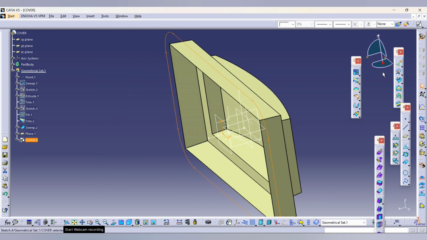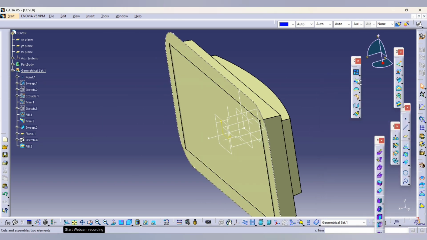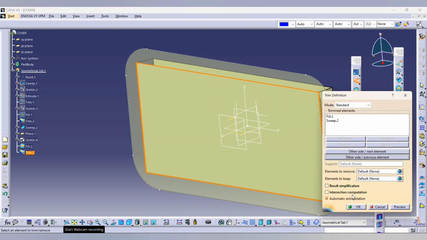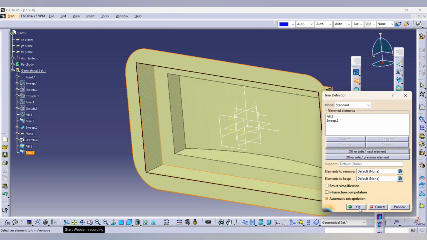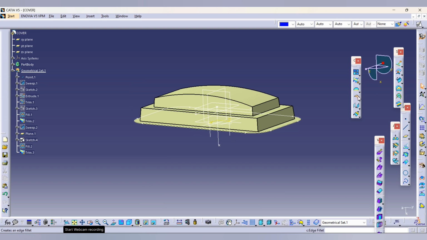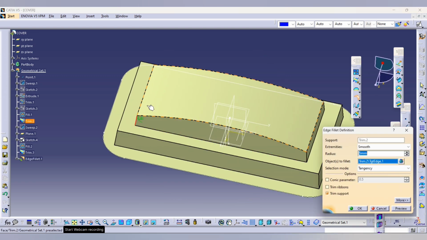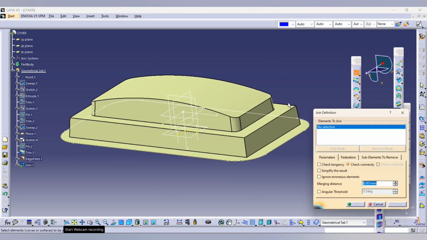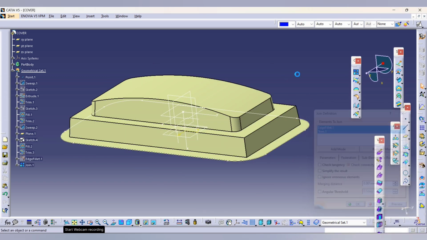In the same way we will fill the profile. We'll use the trim command. Outside, yes. Now the base of that particular cover is completed. Now we'll do the further additions of a rib and all these things. So we are providing the radii at the corners.